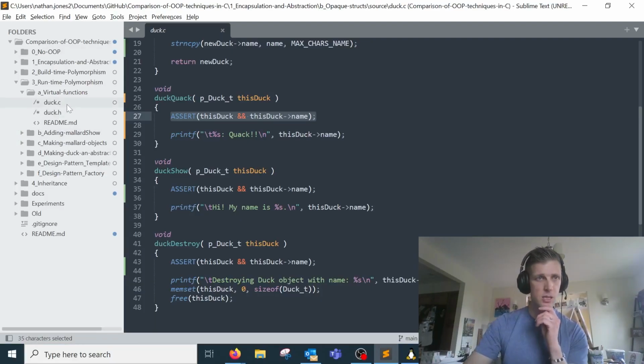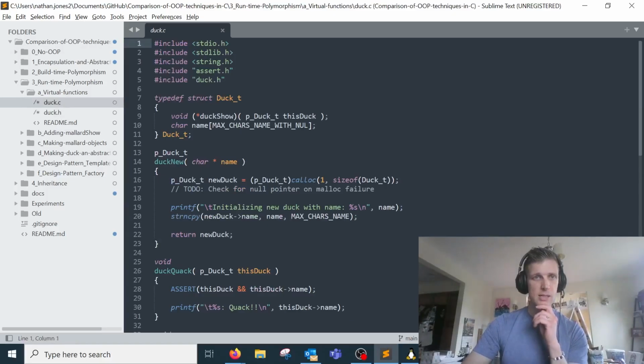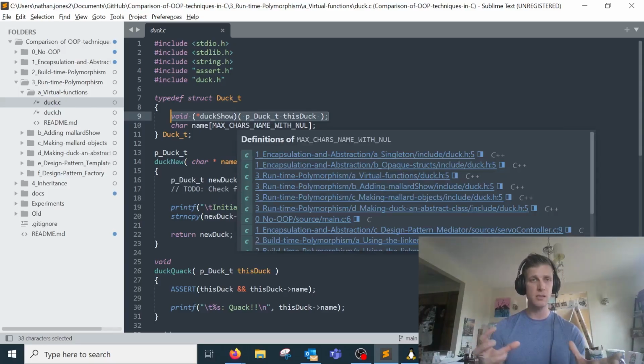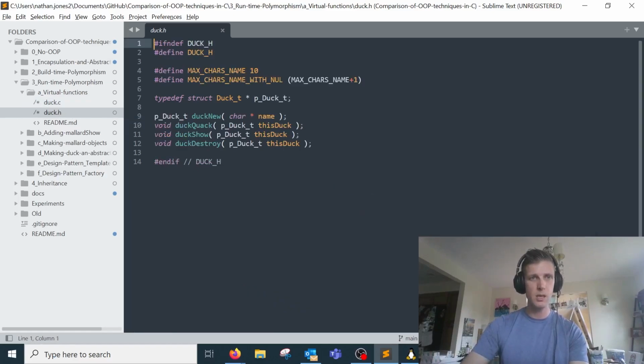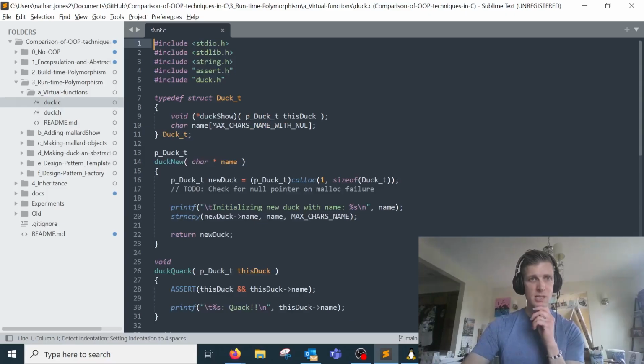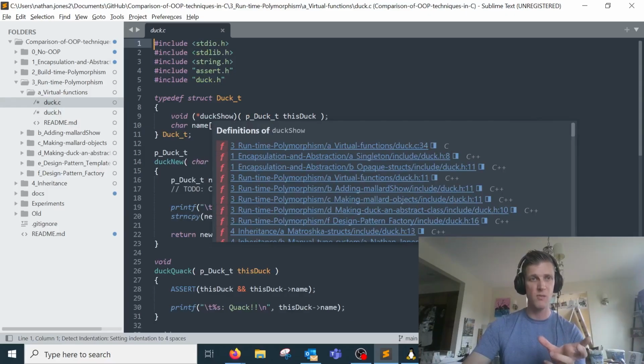So you can see here in duck.c, previously this was just the name variable. I'm going to add a function pointer that I'm going to call duck show. Every instance of a duck will potentially have a function pointer here that points to a different implementation of this show function. The header file is unchanged. This is the key here: I've got a little function pointer that's part of my structure.